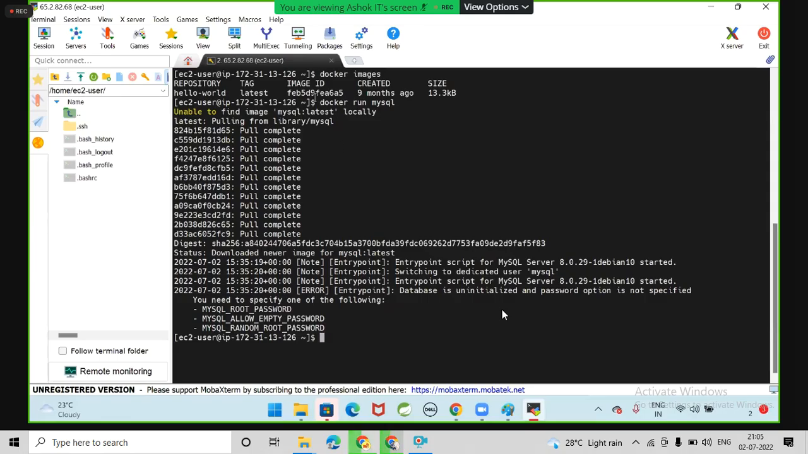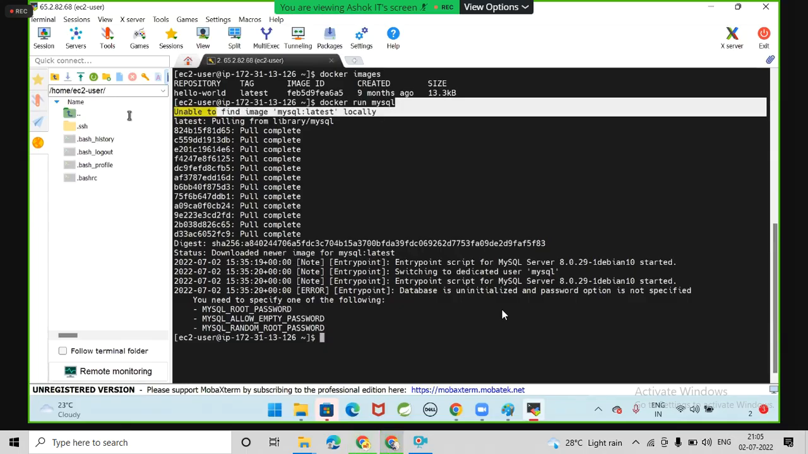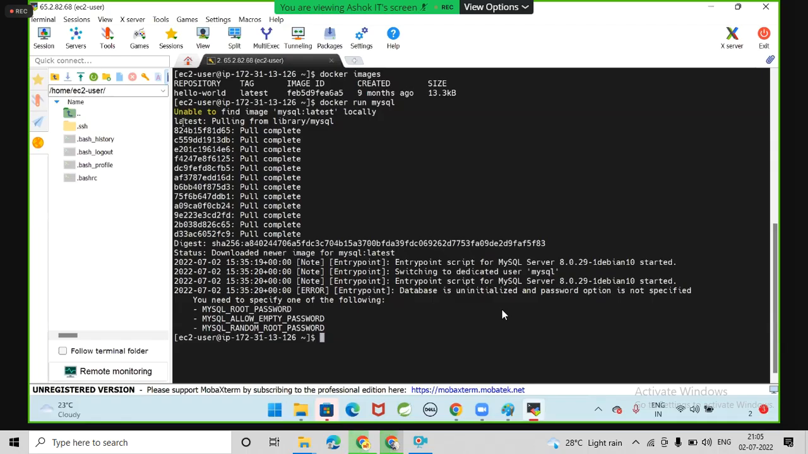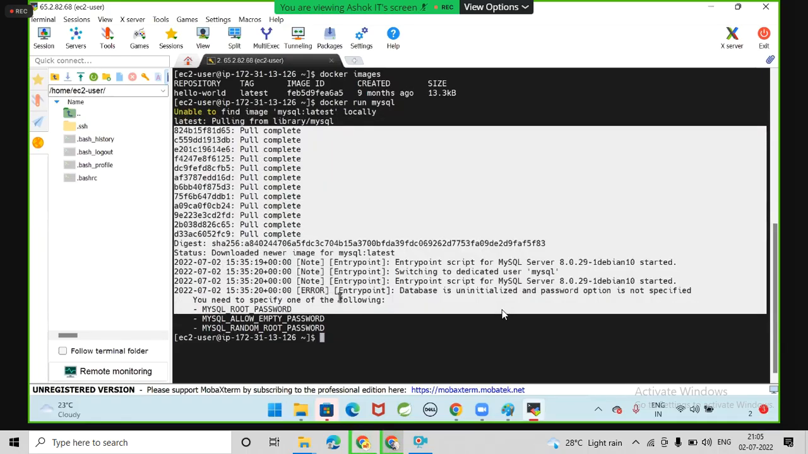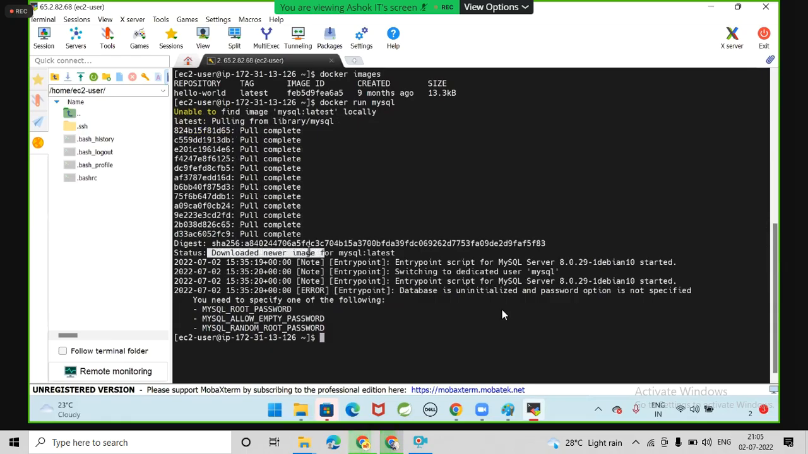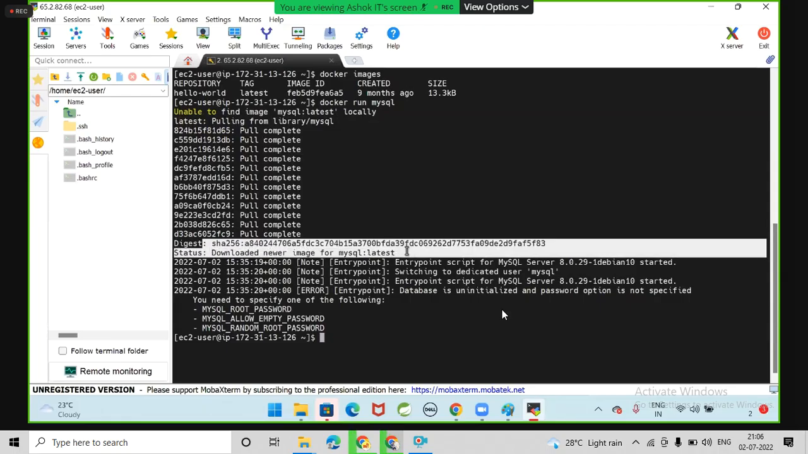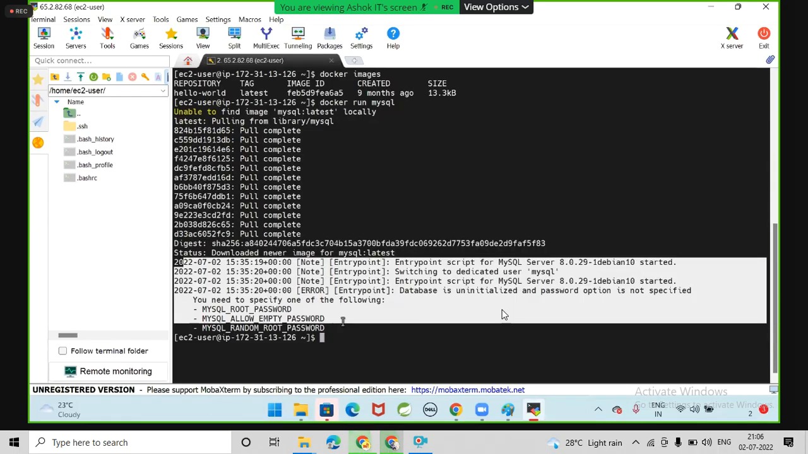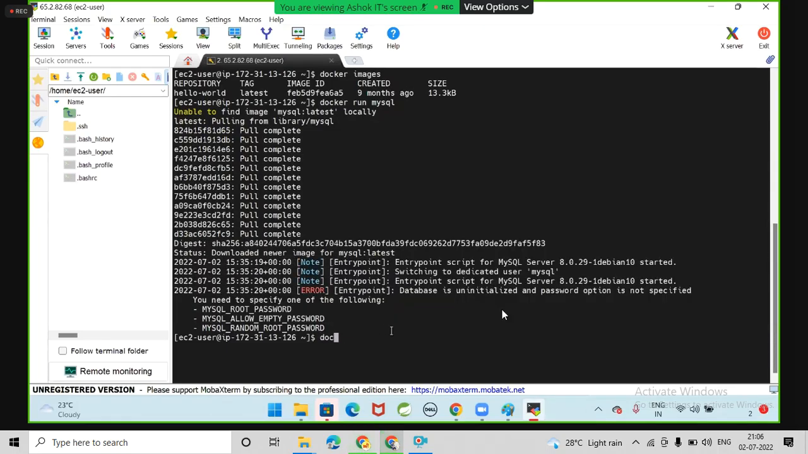So if you want to download the image, then you can go for Docker pull image name. If you want to run the image, Docker run image name. Whenever you run a particular image, if the image is not available locally, then what happens? It is going to pull that image from the central and run that image. It downloaded the newer image for MySQL. When it downloaded that image, then it is going to run that image.